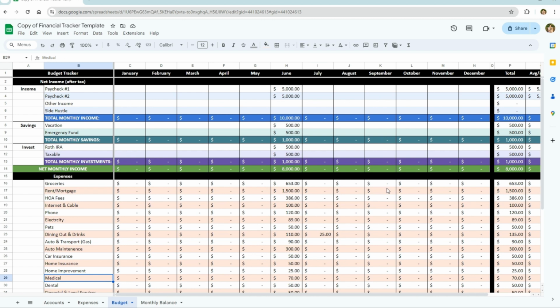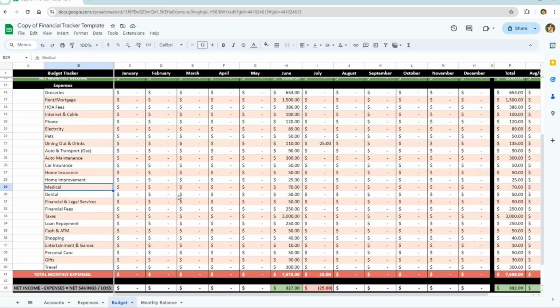And there you have it. You now have a budget and expense tracker all set up for you. The main purpose behind the budget tab here is to give you a better understanding of how much you've spent and possibly cut back on unnecessary spending in certain categories.